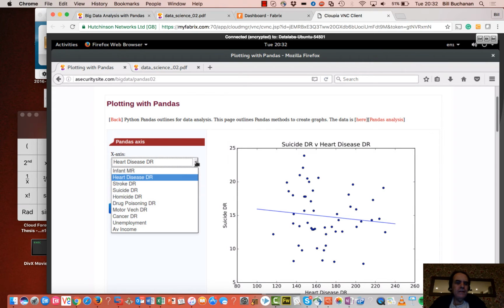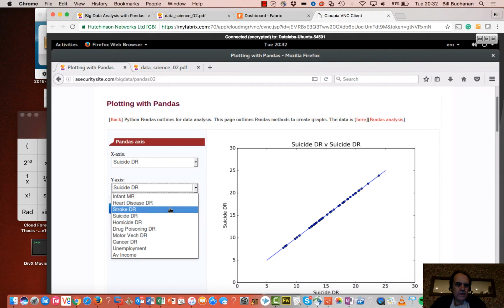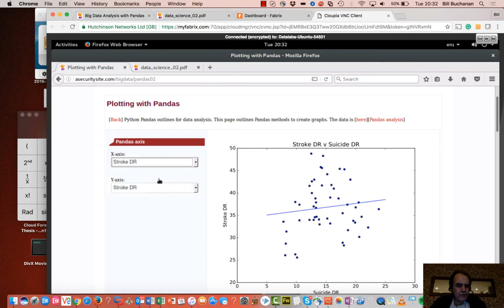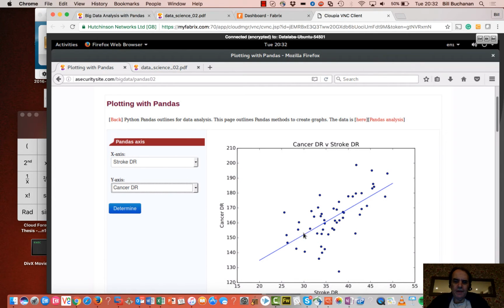But certainly one thing that is related, and it's related to smoking, is the stroke rate with cancer, because both are linked to smoking. So if we plot that, we can actually see there is a fairly strong correlation there. Each point is a state in the US, and we're looking at the death rate for strokes and the death rate for cancer, and we can see there is a very strong positive correlation in this case.